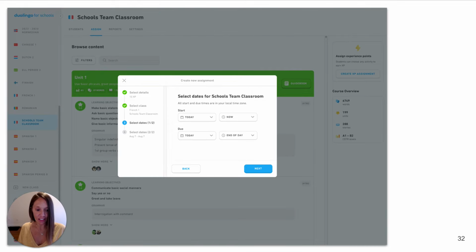This might be really handy if you want to make sure that students don't try to do their homework during the school day. You can also make sure to select the dates and times different for different classes. And once you've entered all of those and click Assign, you are all done.